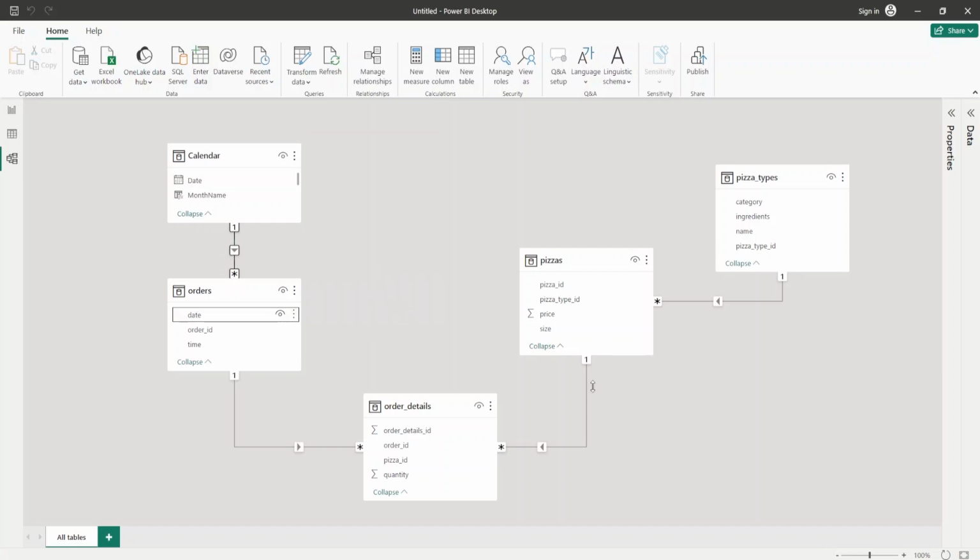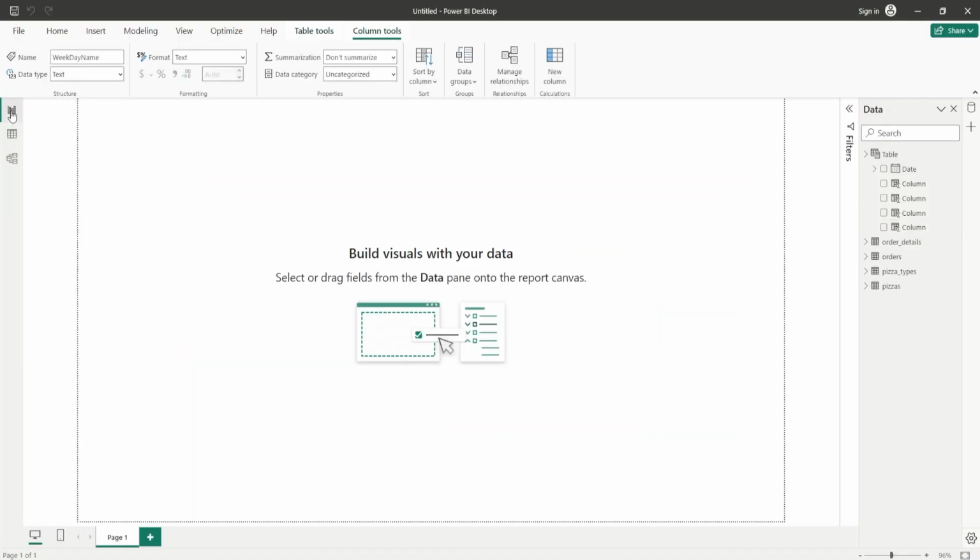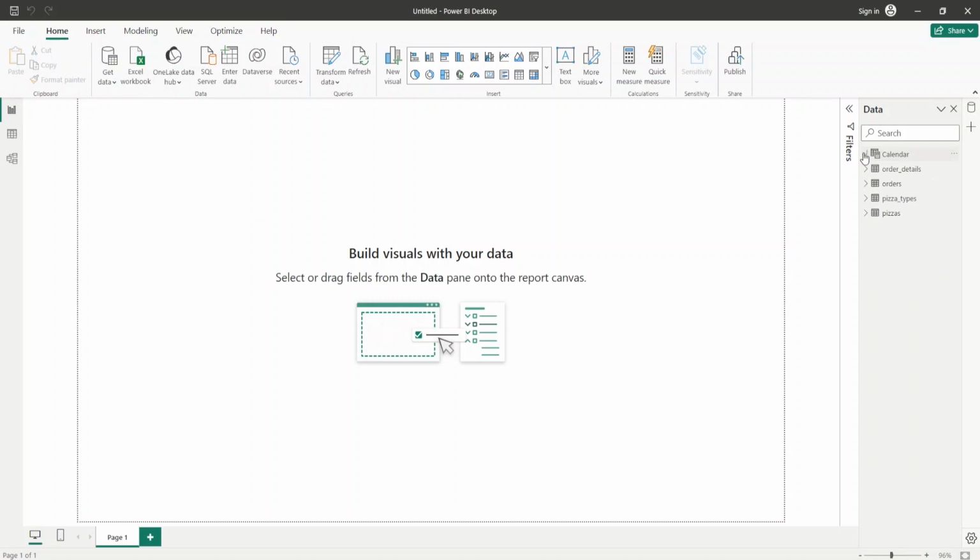So here you can see that this is our facts table, that is the order details table. Then these all are our lookup tables for this order details facts table. So this is our data modeling. Now what we will do is start our visualization and creating measures. So let's go to the report view and first create our measures table. To create all the measures and store them in one place, we will create a measures table.